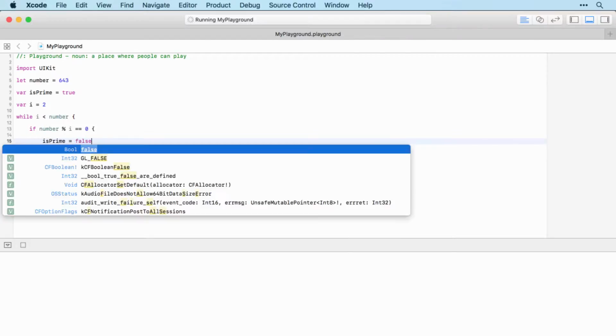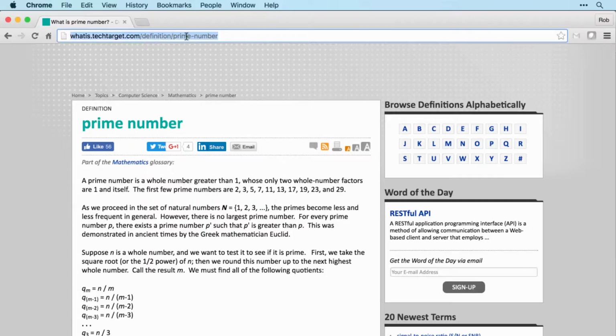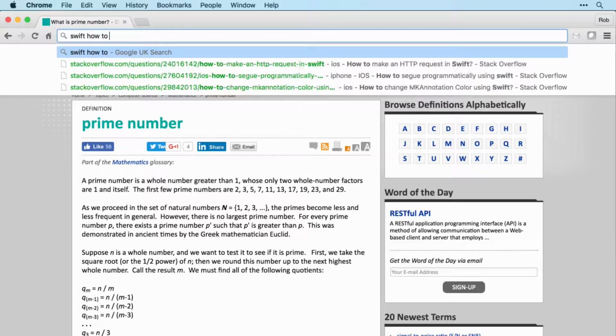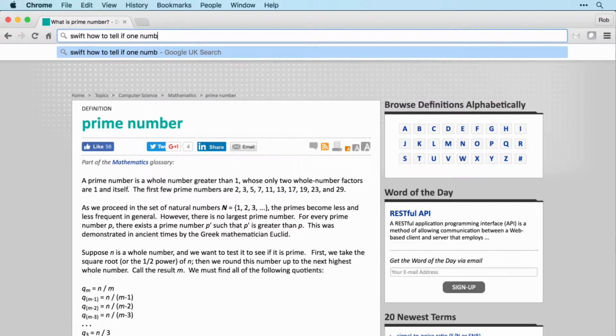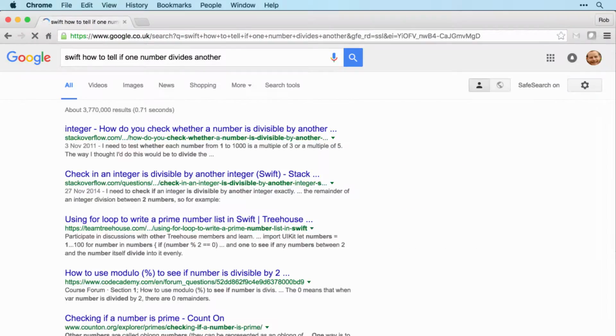And just to show you what I would have searched for, if you didn't manage to figure that out on the internet, I would go for something like Swift, how to tell if one number divides another. Something like that. So just ask what it is you're trying to do and put Swift at the beginning. Here we go. Now that first result actually looks very promising, but it doesn't have the word Swift in it. So I'm going to actually use this one. Check if an integer is divisible by another integer.